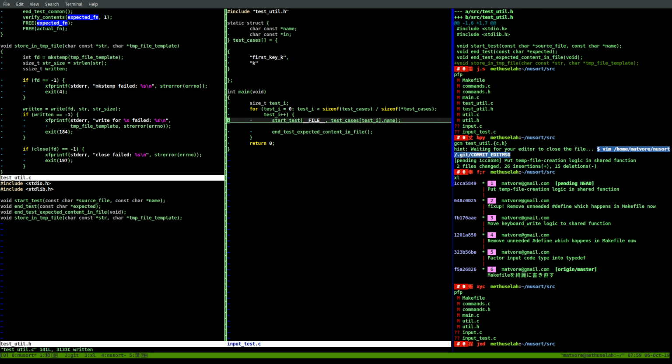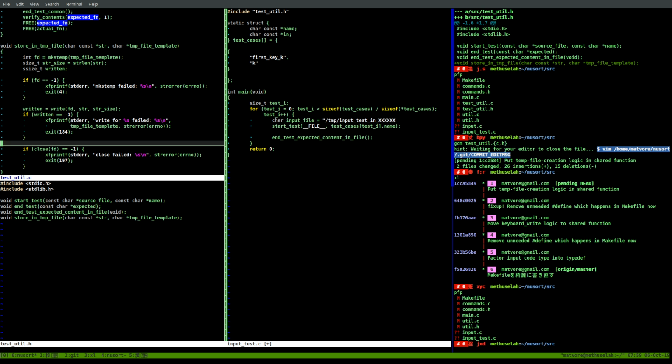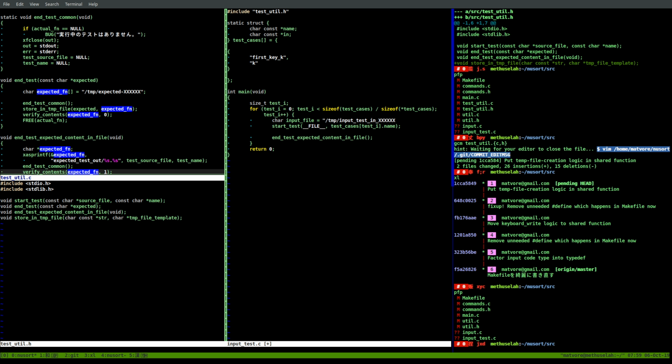Now we can actually take care of this. So char input file equals slash temp slash input test in. You need 6 X's or something like that. How does that work? Looks like I have 7, no, 6 X's. Okay.